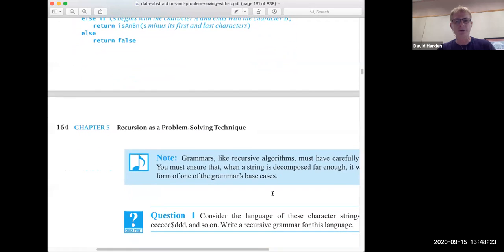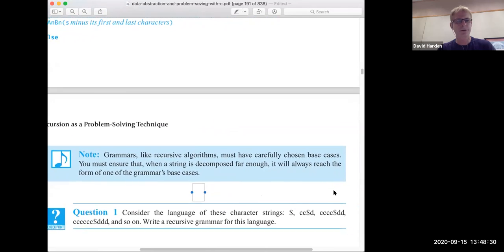Okay, so I think there's a question we can work on here just to see if we've got it. Consider the language of these character strings: $CC, $D, CCC, $DD, and so on. So let's write a recursive grammar for this language. I think I'm going to pop into Excel here. Give me a second to get this going.